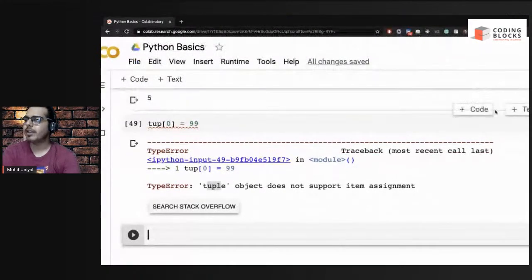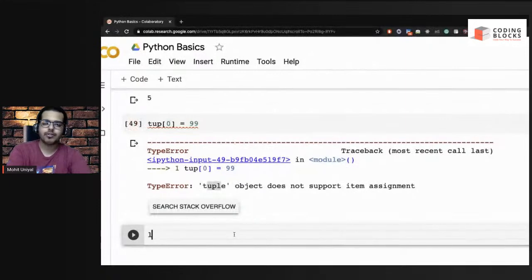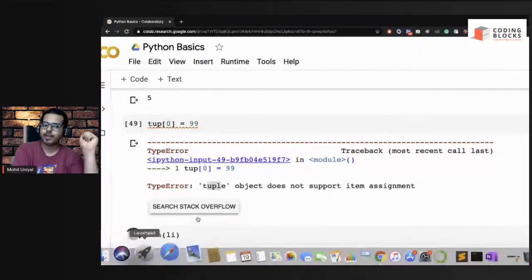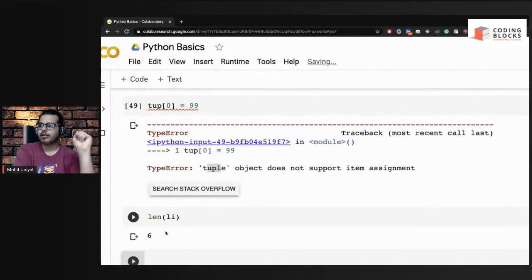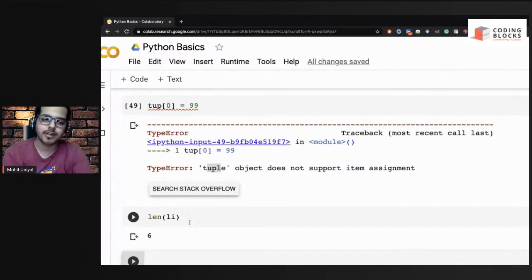The length function gives you the length, right? If you ask what is the length, the function name is len. You can ask the length of li, and it will give how many elements are there. Count gives you the count of any particular element that you give.